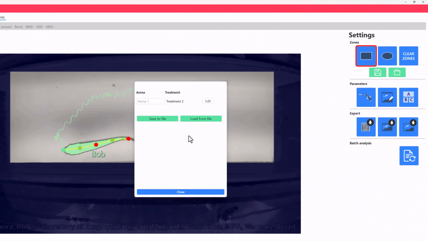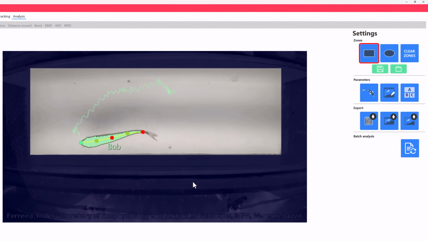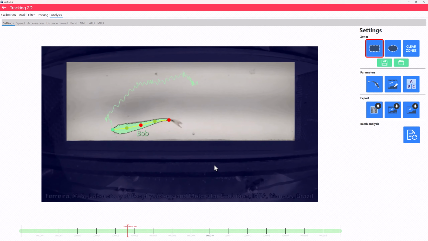And when all arenas and treatments are set up, save the configuration as a file here or load it back in here if needed. And that's it on how to customize overlays and organize your data in LoliTrack 5.